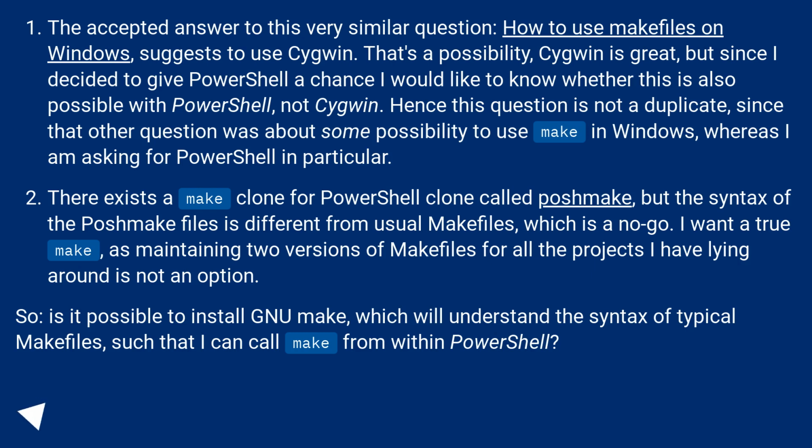There exists a Make clone for PowerShell called poshmake, but the syntax of the poshmake files is different from usual makefiles, which is a no-go. I want a true Make, as maintaining two versions of makefiles for all the projects I have lying around is not an option. So, is it possible to install a new Make, which will understand the syntax of typical makefiles, such that I can call Make from within PowerShell?